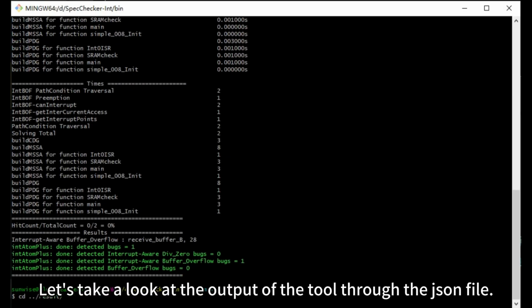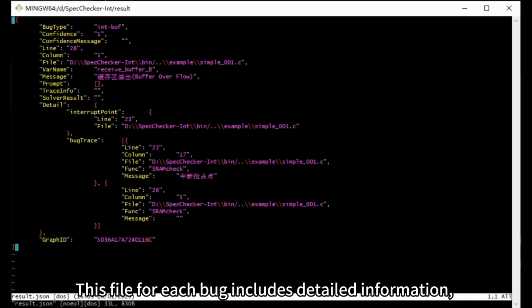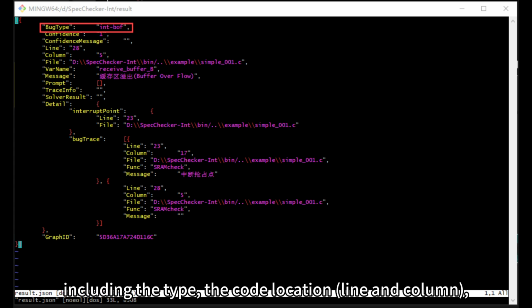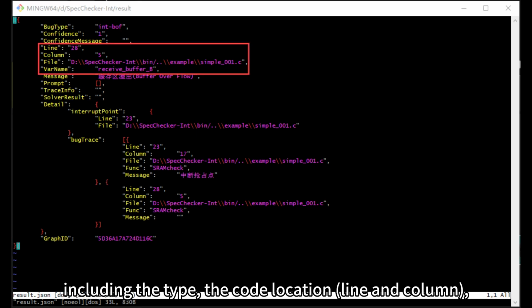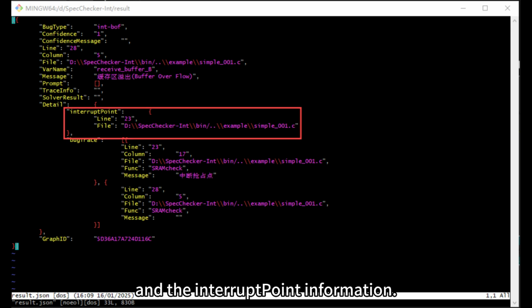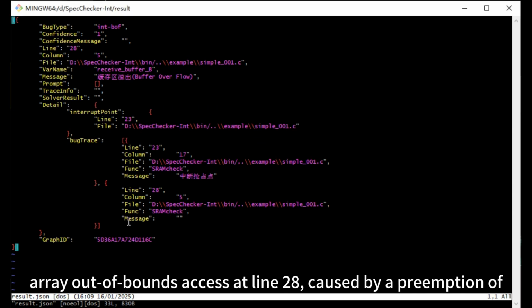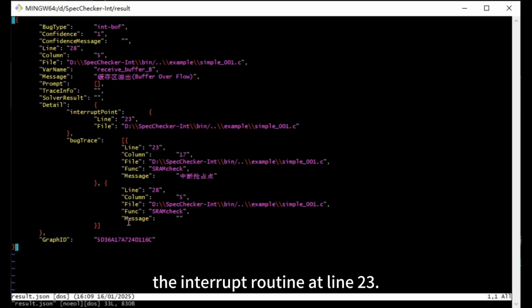Let's take a look at the output of the tool through the JSON file. This file for each bug includes detailed information, including the type, the code location line and column, the source file path, the shared variable, and the interrupt point information. We can see from the results that the tool detected an array out-of-bounds access at line 28, caused by a preemption of the interrupt routine at line 23.